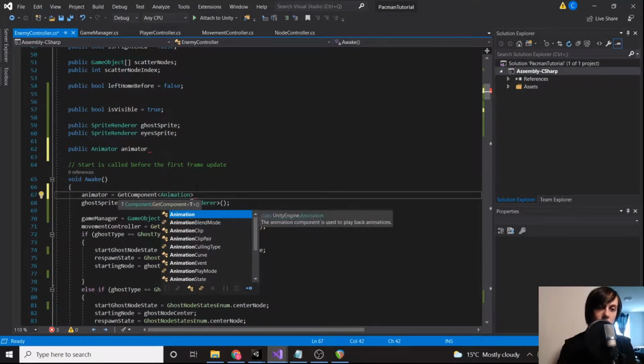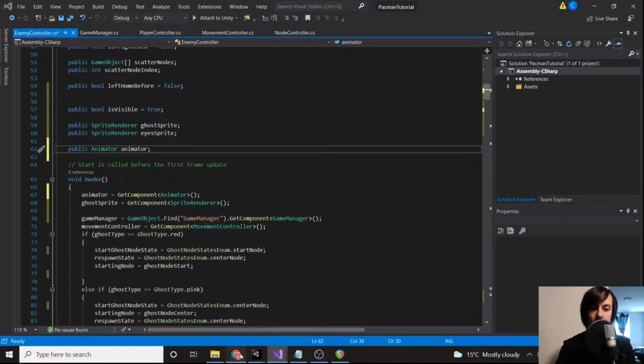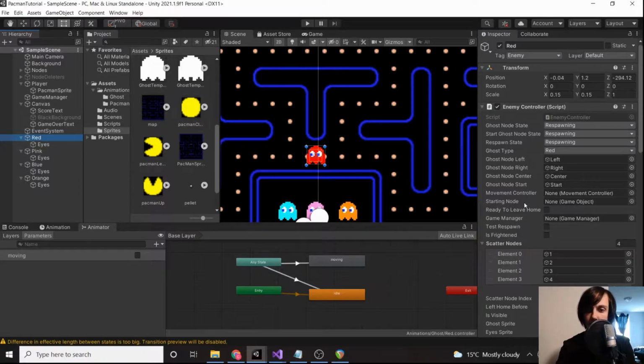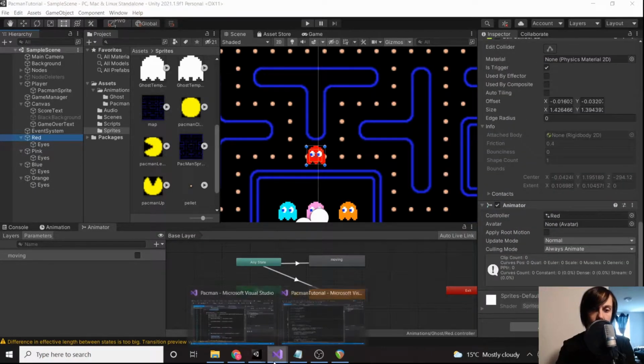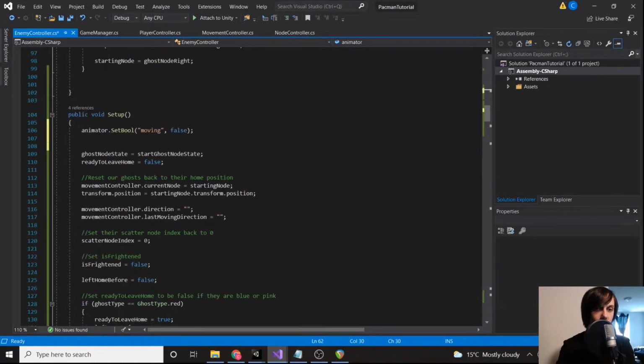Animator, or wait. Is it Animator or Animation? Let me just check. Animator, cool, that's what I thought. So now we have our animator. In setup, we are going to set moving to false.